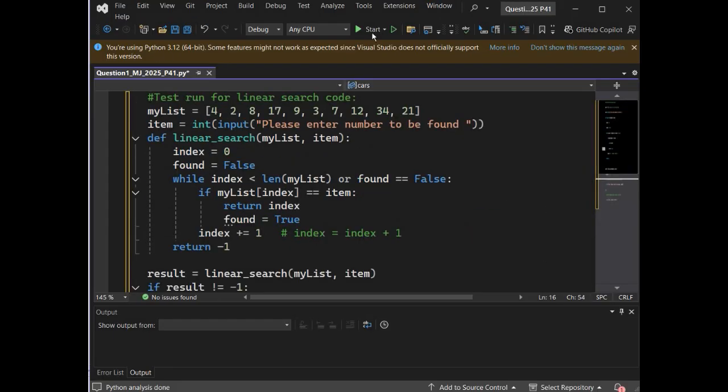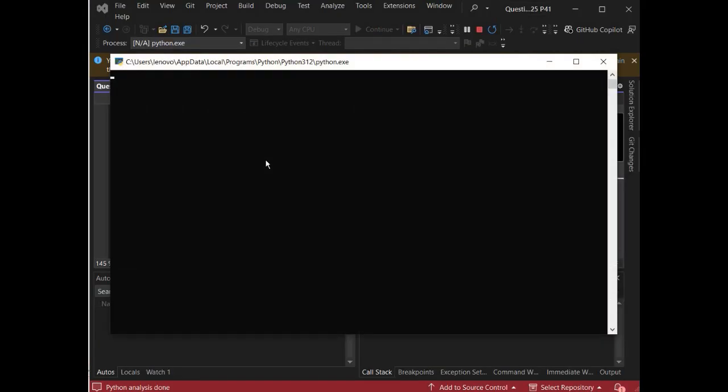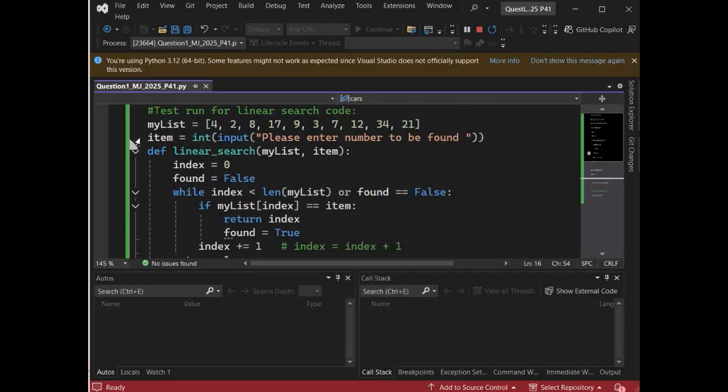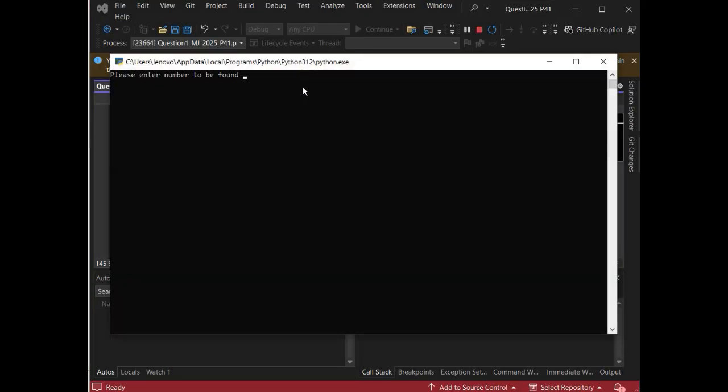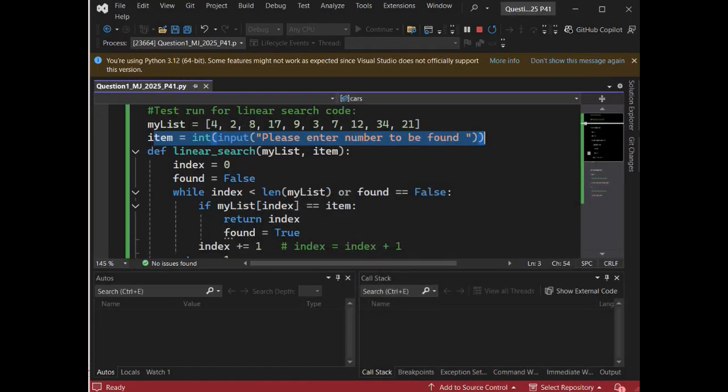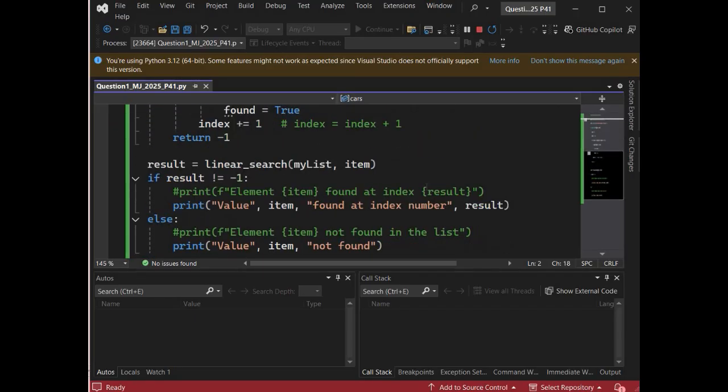Okay, let's just run this. Please enter number to be found. What is happening over here? I'm taking an input over here, then I'll supply it. So that means till here our code is fine. I'm going to supply it a random number. Let's say I'm going to supply it 8. Now when I press enter, it says value 8 found at index number 2. Okay, and it is correct. 8 is over here. So it works.